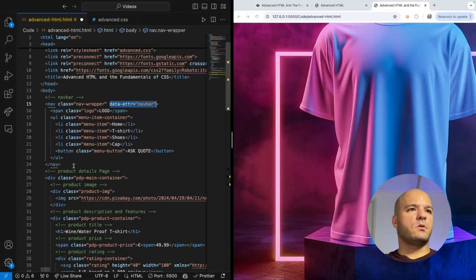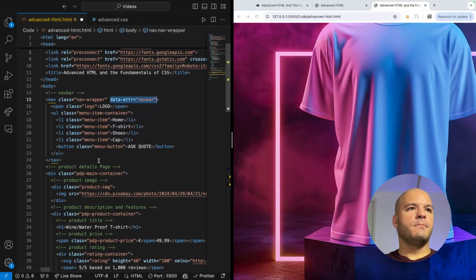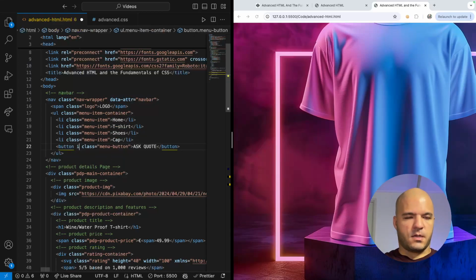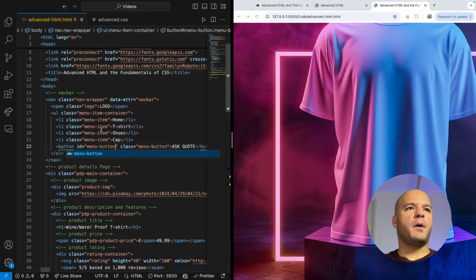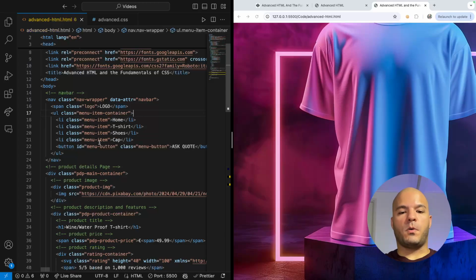We could also have something like an ID, and just for the sake of the example, an ID looks like that. And in this case, let's say menu button. All right, so now we have basically the majority of the selectors that we use to target elements. Of course, there are even some more ways of dealing with more complex elements as well, but let's keep it simple for now.